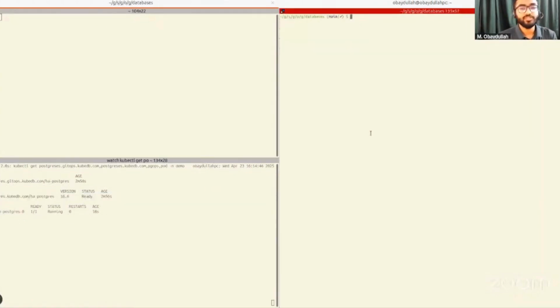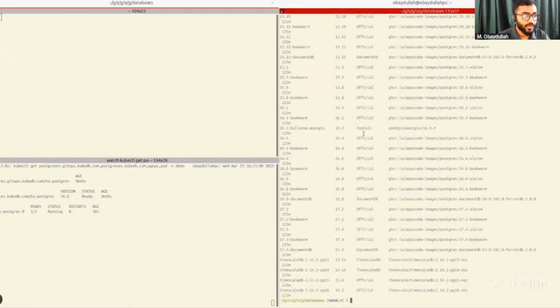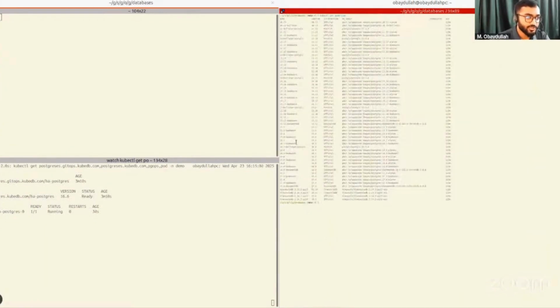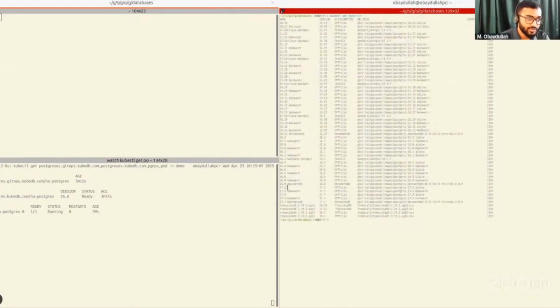Now we want to change some things, or update something. We want to update the Postgres version. Let's see what versions are available to update to. You can see lots of versions. We want to just jump to the next major one, so I will choose 17.2. Let's edit our GitOps CR.